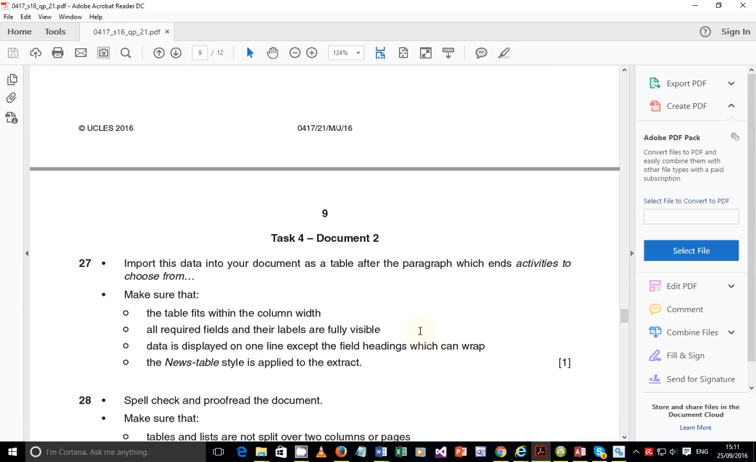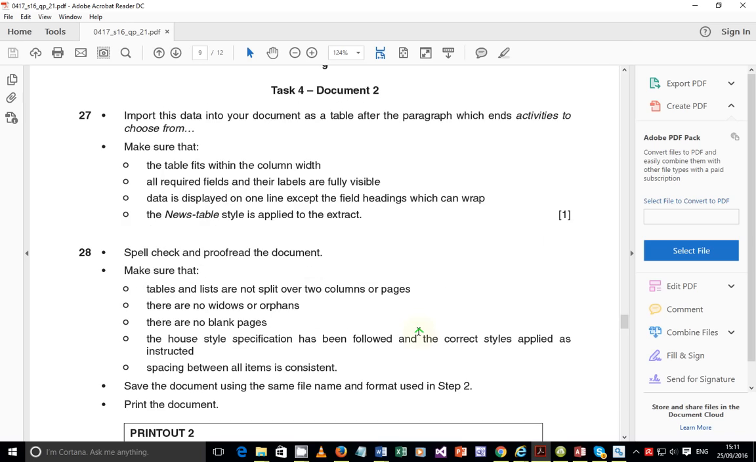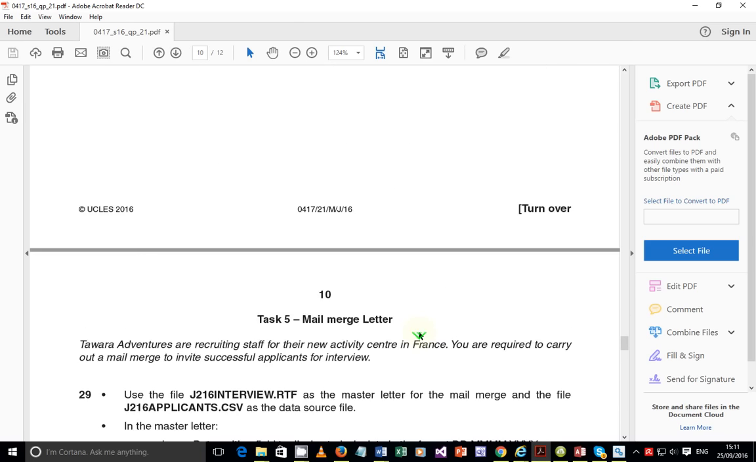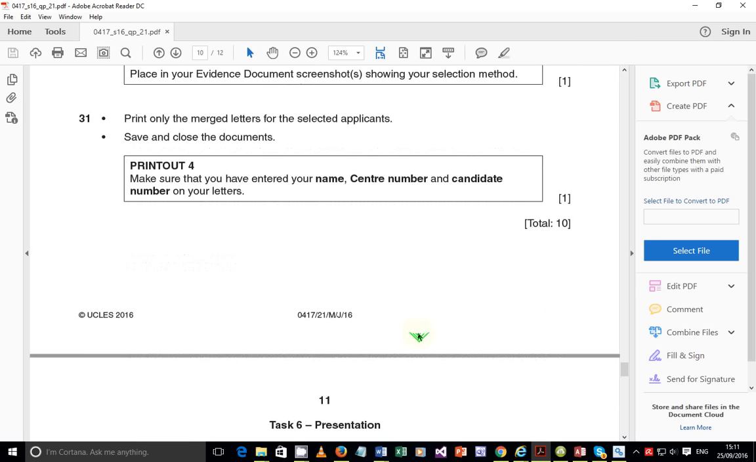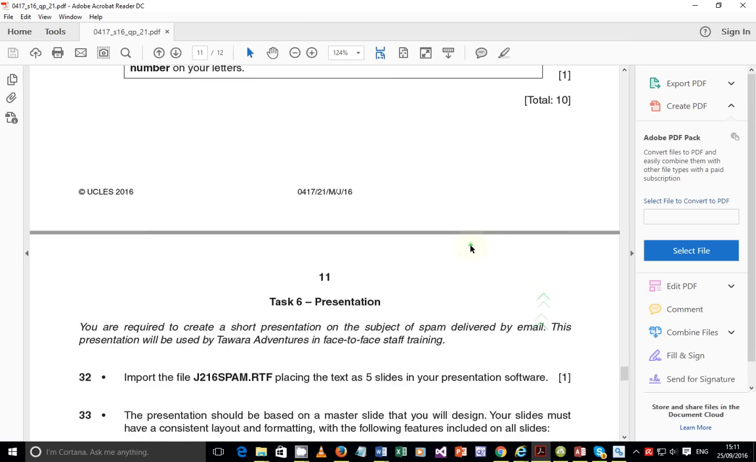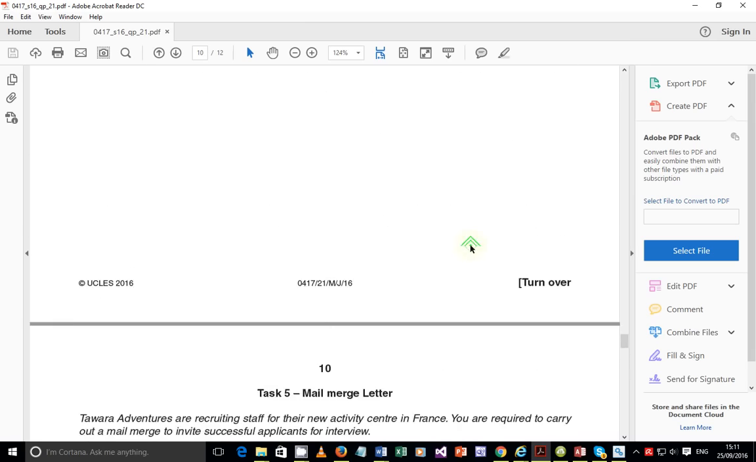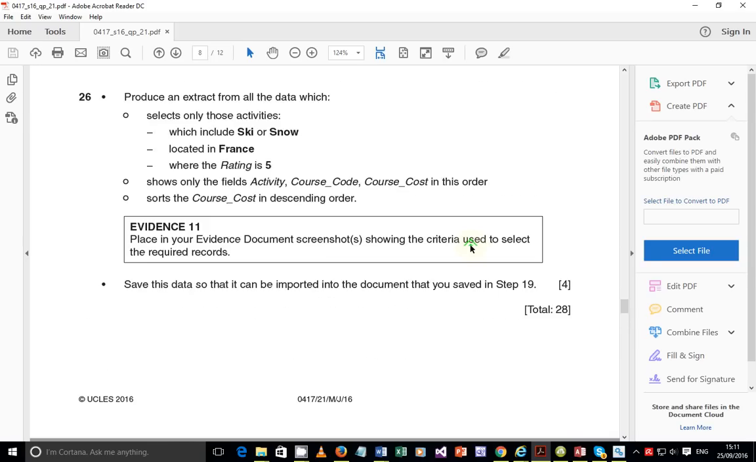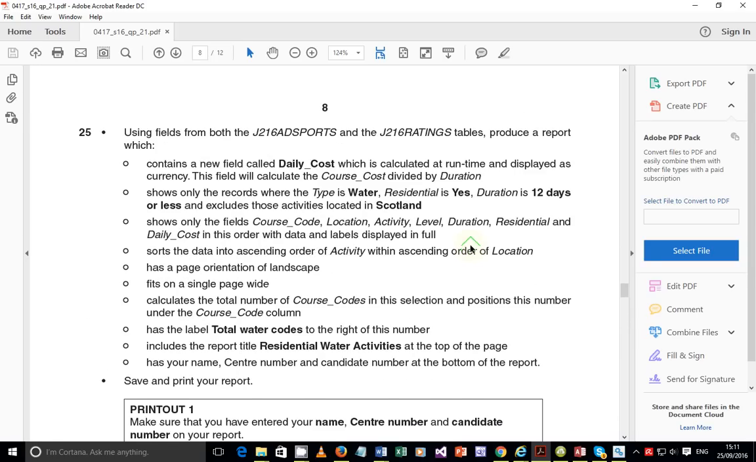That should be it before, in the next video, we do document production again, and then mail merge, and lastly presentation. So we still have about 3 more videos that we're supposed to do before we finish this paper. Okay, so let's go ahead and do reports, database reports, step 25.